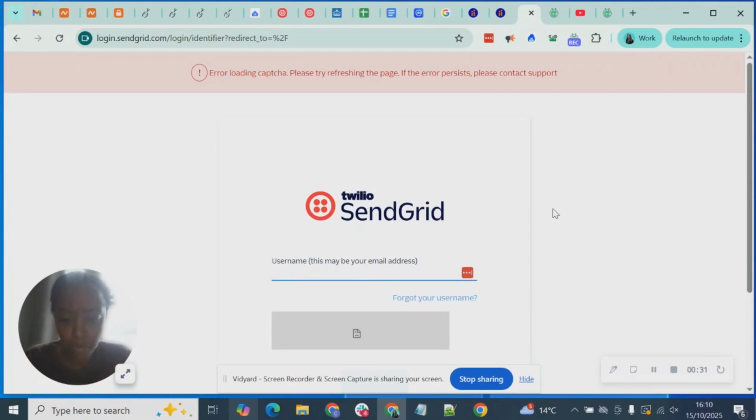So you can send text messages. I think it's application to application and then application to person or user. So in another video, we'll talk about how I've set it up. But right now, I'm trying to get it to work.